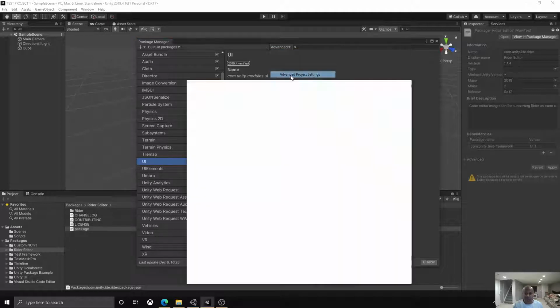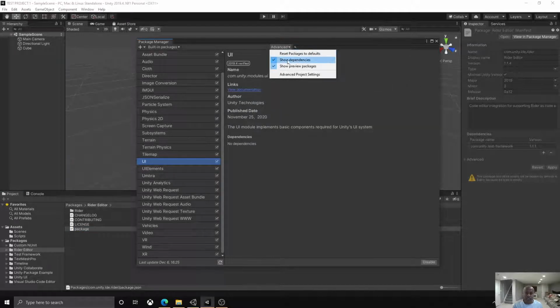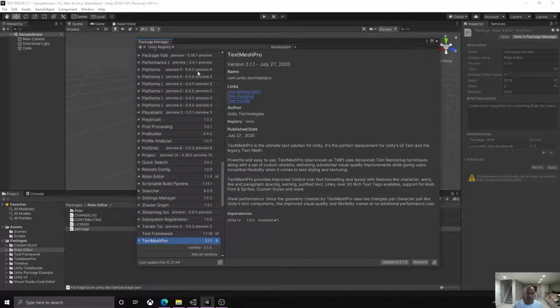So let's look at the advanced project settings. This is where you create the scoped registry, right? You give the URL and the scope name, and you can publish your packages to the scoped registry, and it is not visible to outside folks. You can show the dependencies and previews. We saw some of the preview packages when we went to the Unity registry.